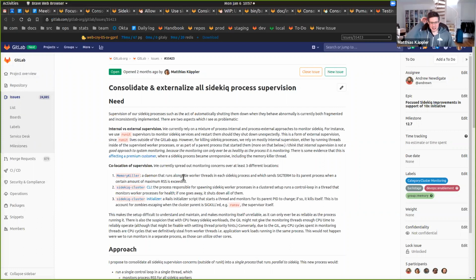But okay, it's a really interesting discussion. I'm curious where that goes. Do you want to circle back to the Sidekiq cluster? Sure.